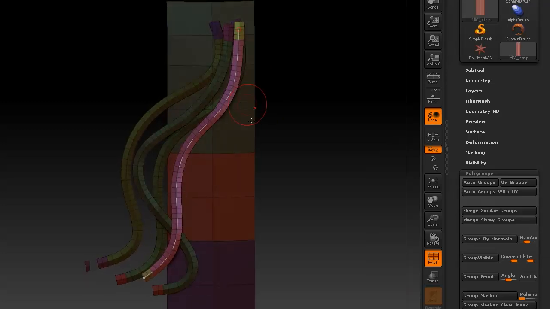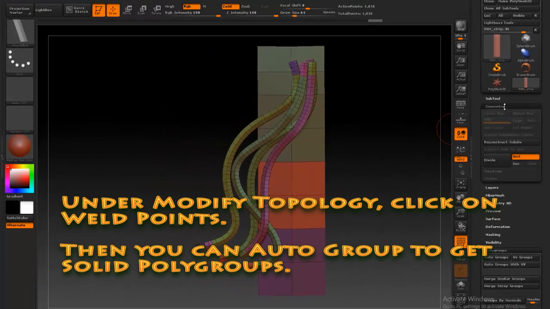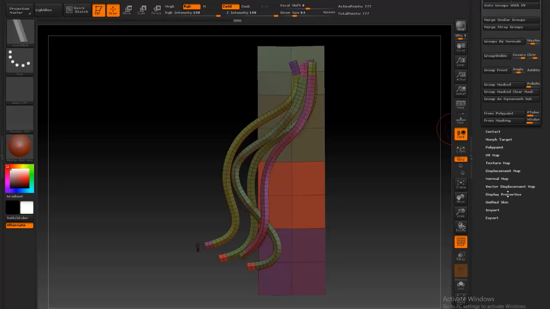Even though the planes look like one mesh, they actually consist of several square planes. You need to weld those points to get a solid piece of geometry. Under Modify Topology, click Weld Points. Then you can auto-group to finalize the strips.